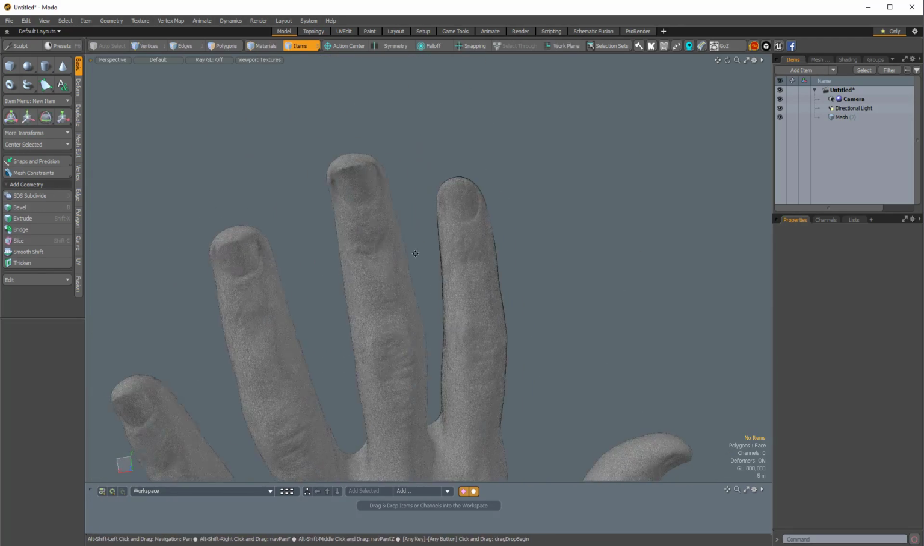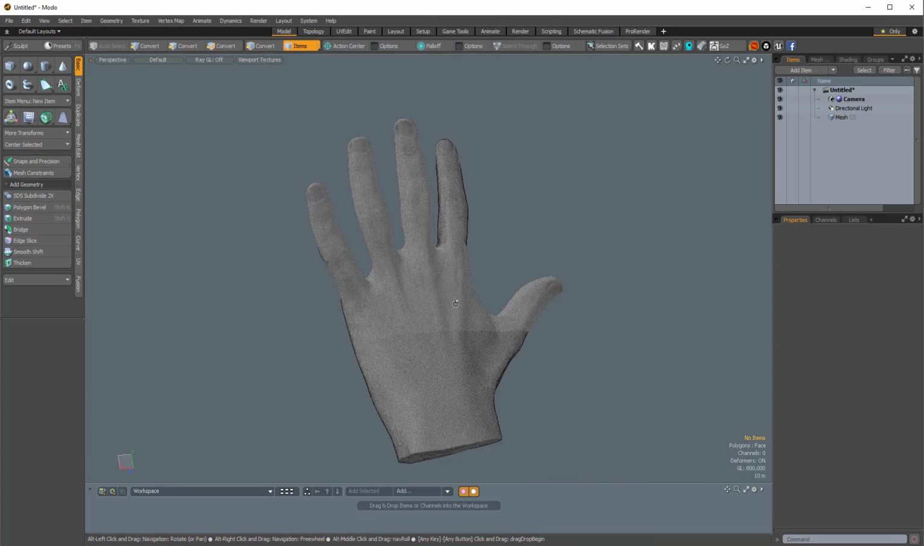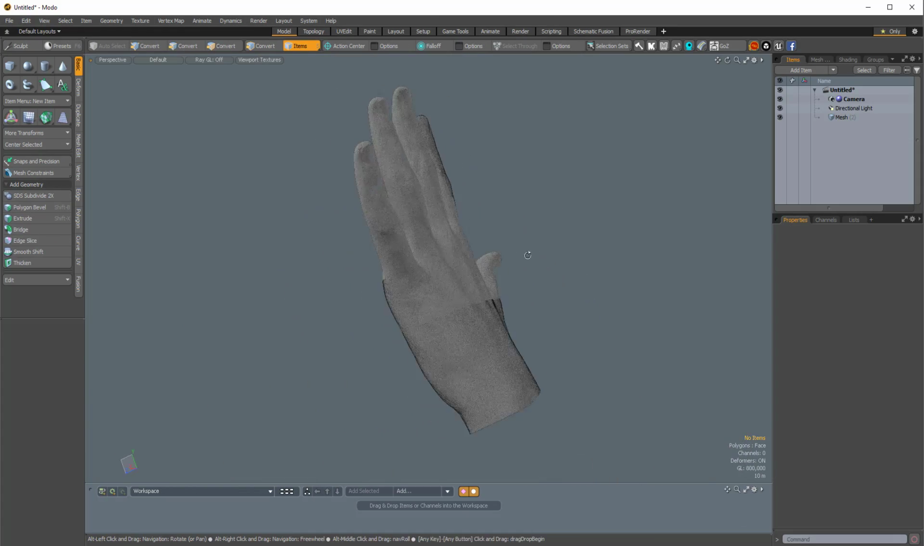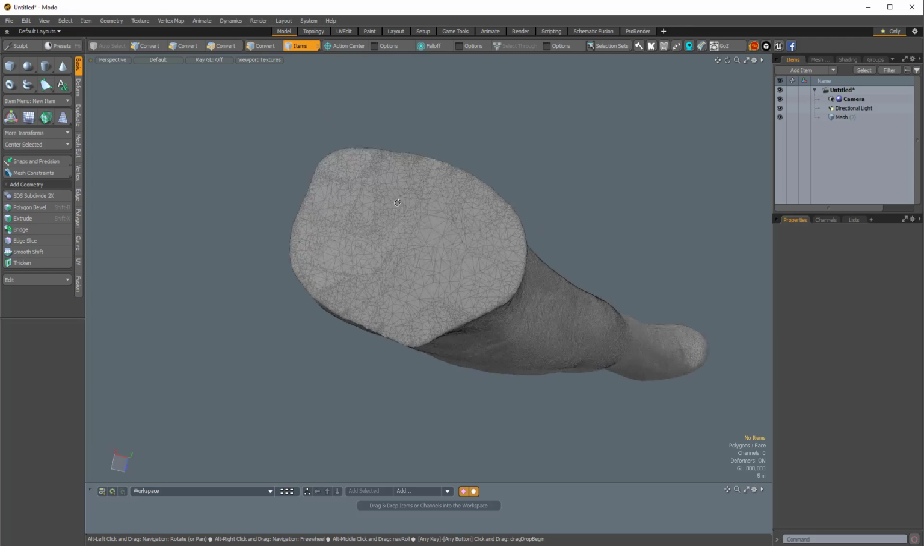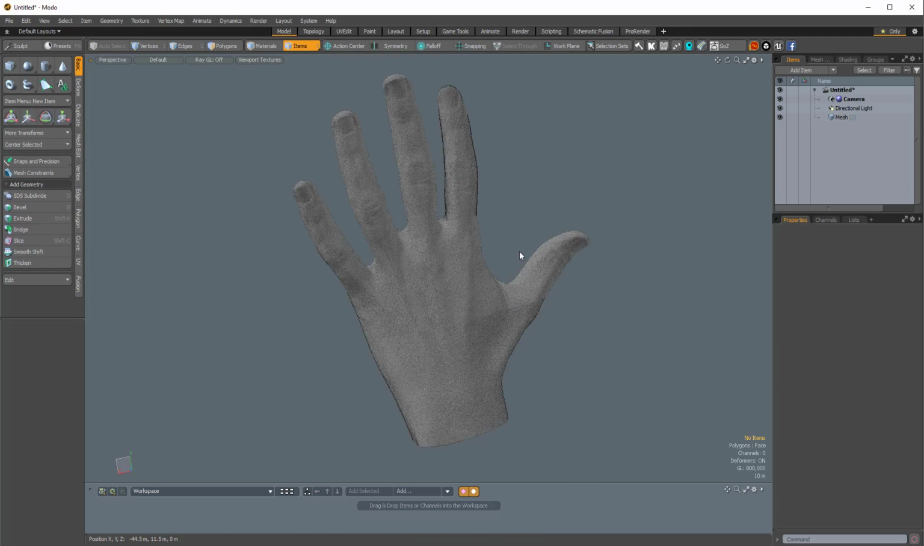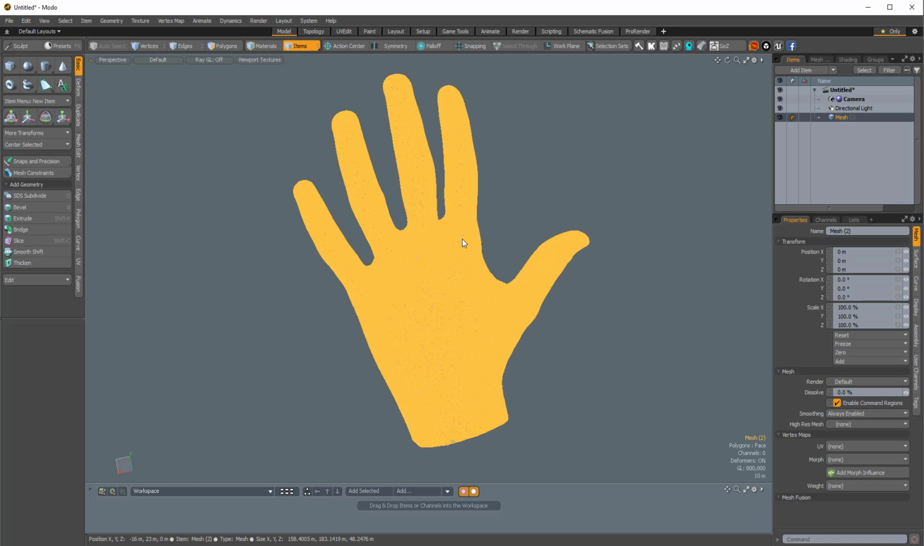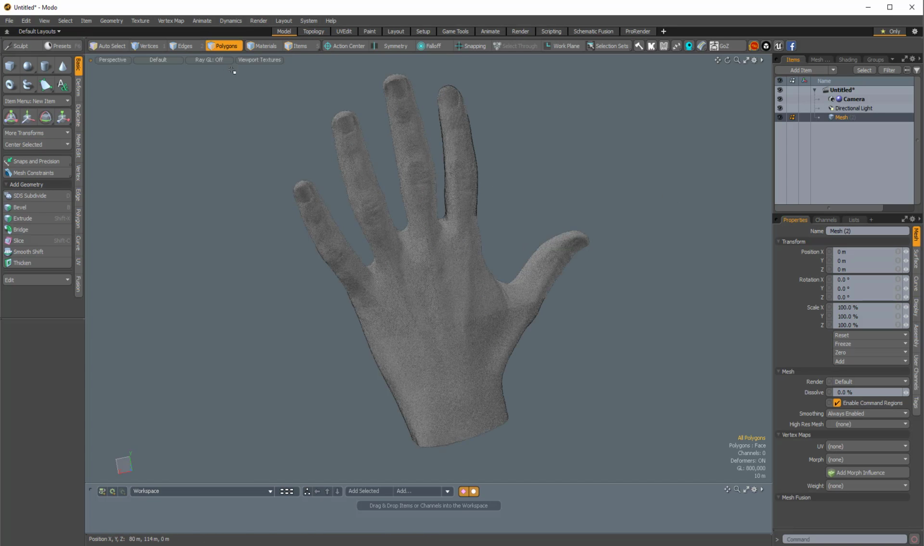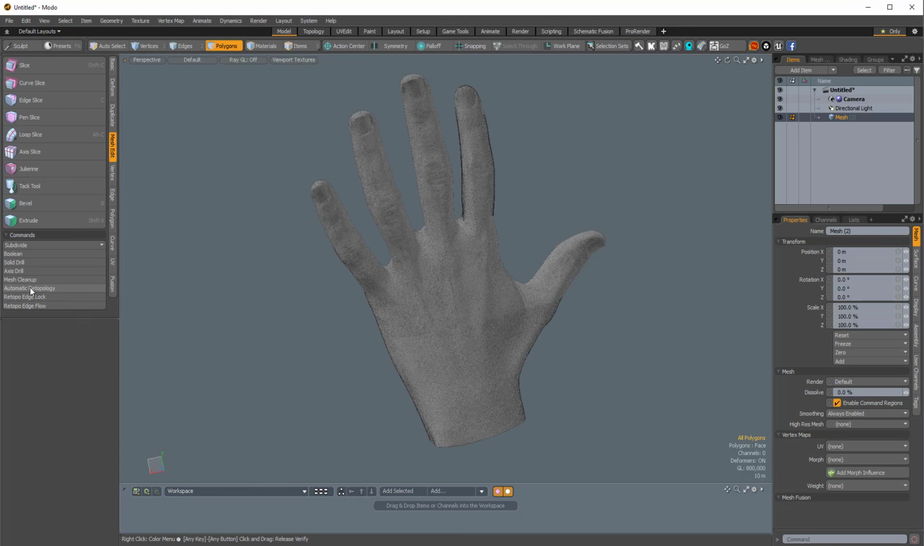You can see that it retained a lot of the details, but at a cost. It is 800,000 polygons, and it's all triangulated. So to reduce this and retopologize it so we have nice quad geometry, I will select the mesh. And then I just have a preference of performing the automatic retopology function in polygons mode. You don't have to.